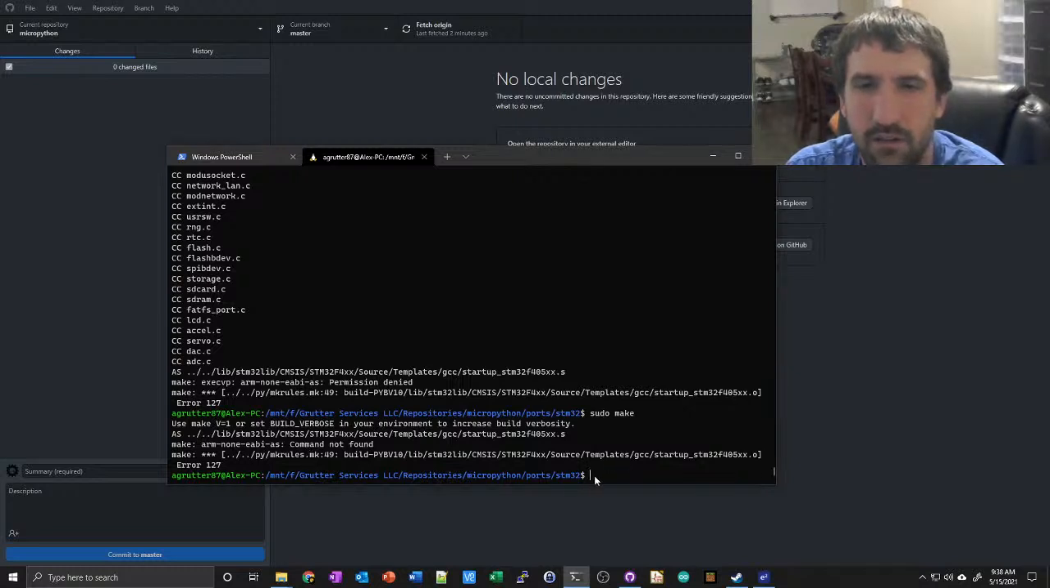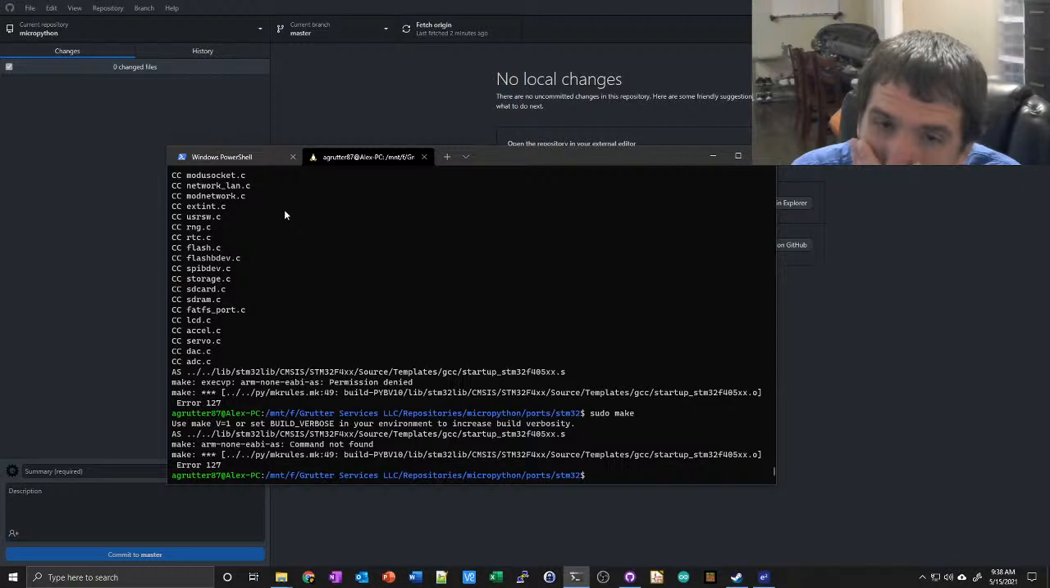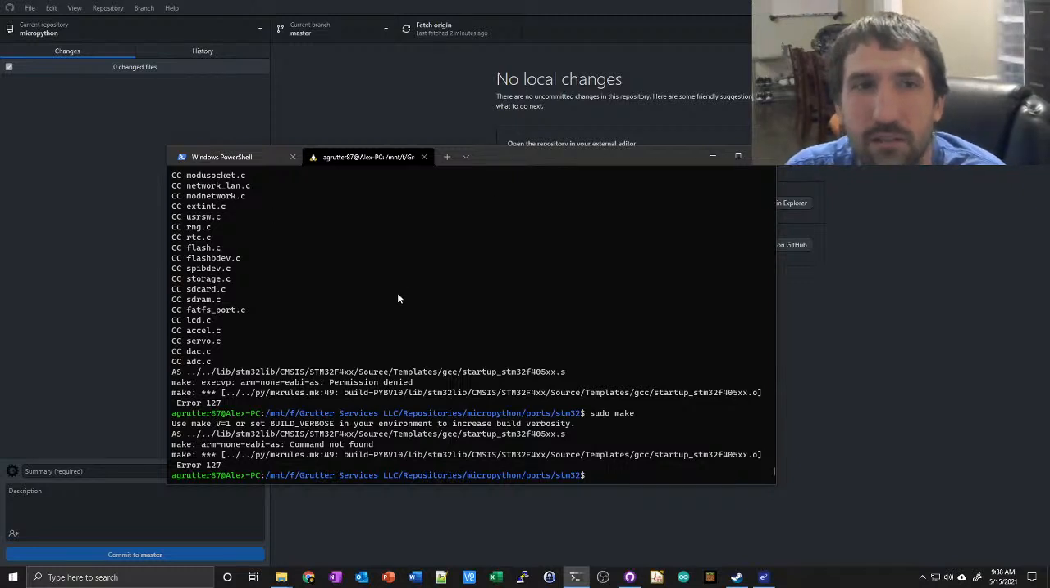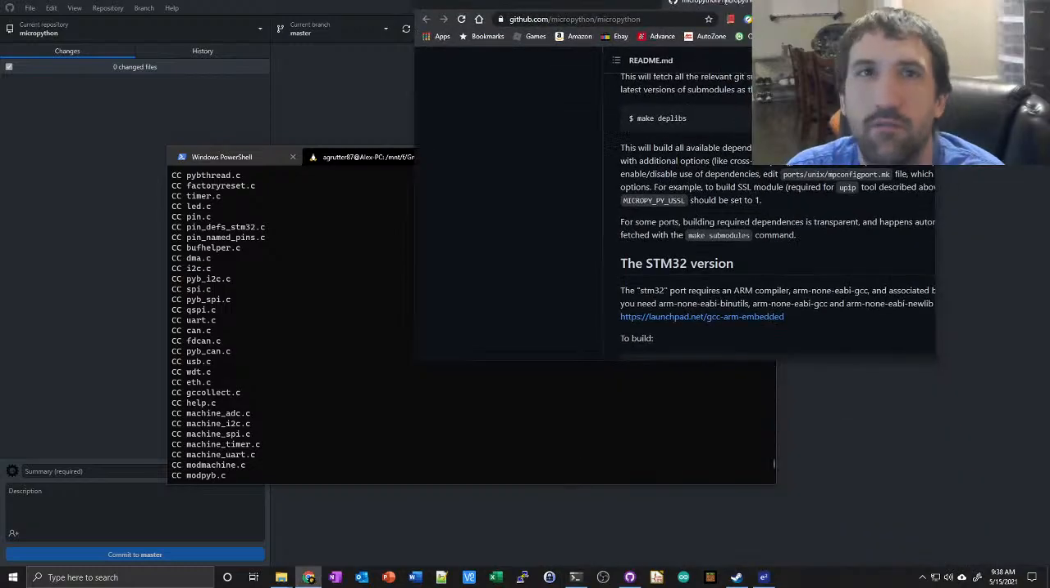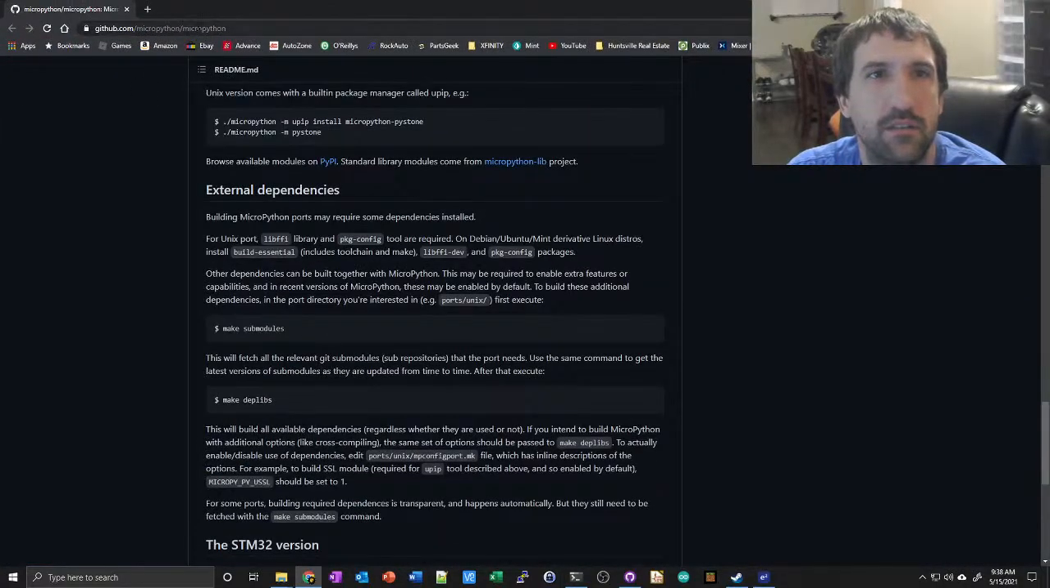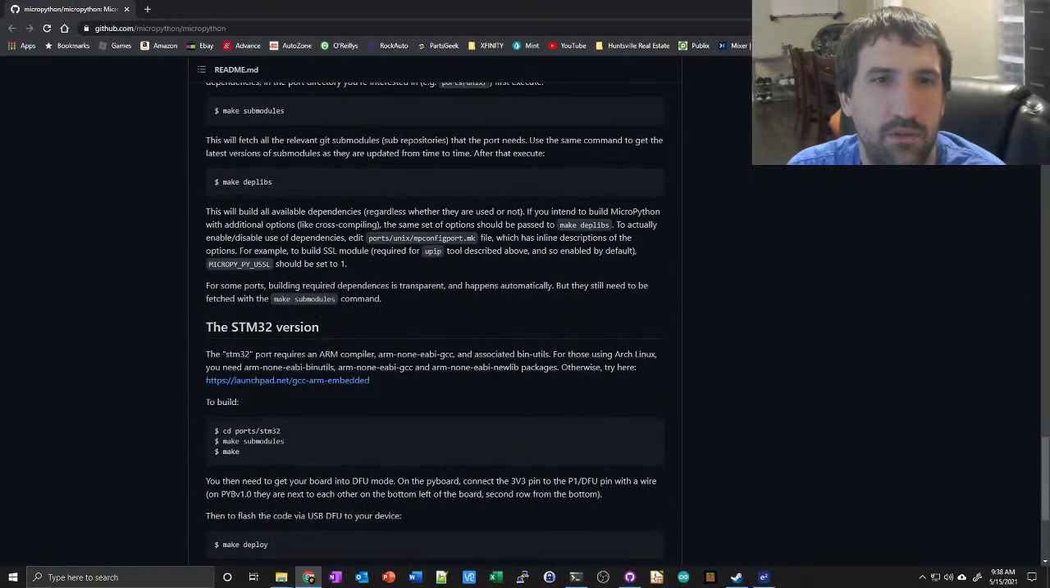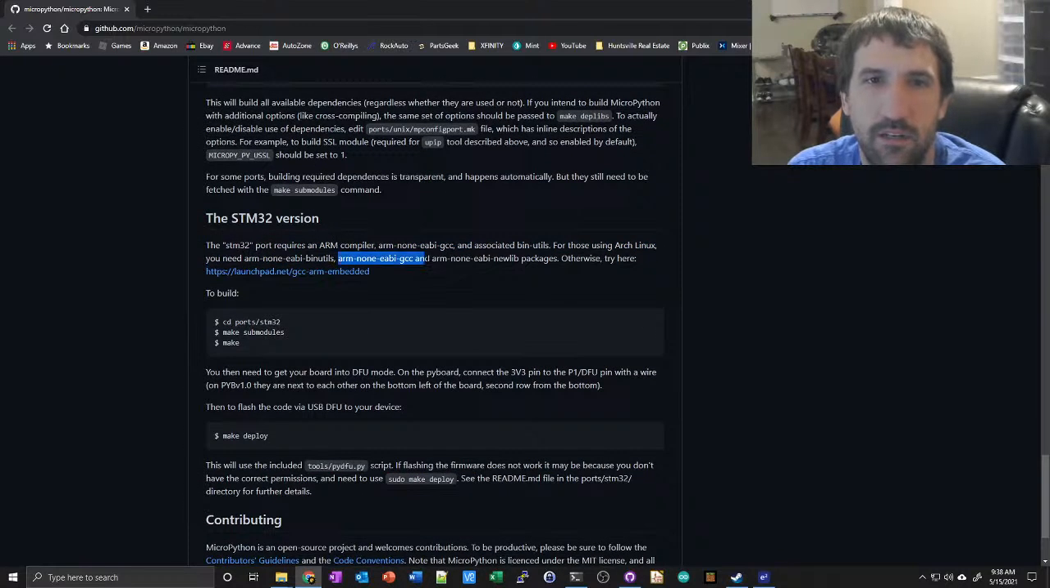So right now I'm trying to build the ST version, and so I've gotten through. I'm using the information here from MicroPython's website on how to build the STM32 version. I figured that would be the closest because it uses the same toolchain as the Renesas RA.